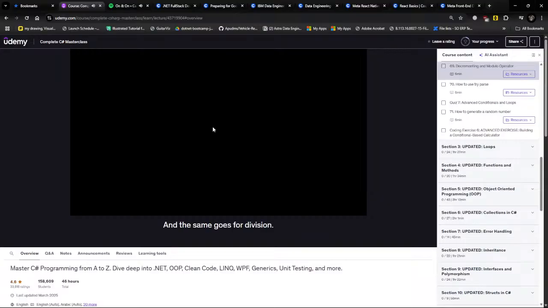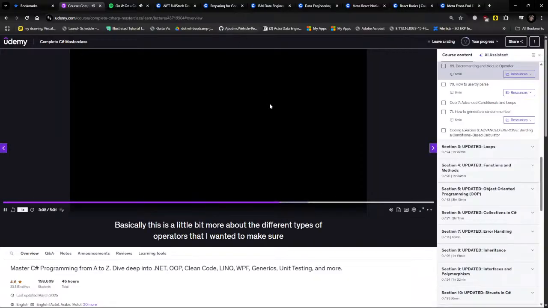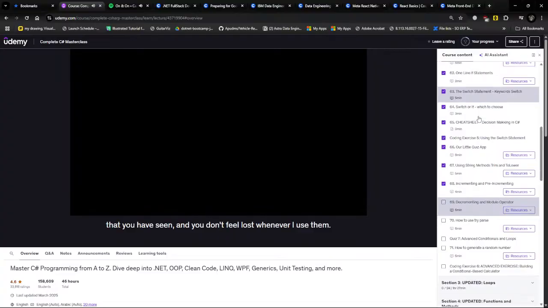And the same goes for division. So let's do division. Divide equal 20. So we should get 10 using this, because 210 divided by 20 is 10.05, which then ends up being 10 because we're only working with integers. Okay, so we only have ints here, which is why you see we get this value here. So there we are, basically. This is a little bit more about the different types of operators that I wanted to make sure that you have seen and you don't feel lost whenever I use them.